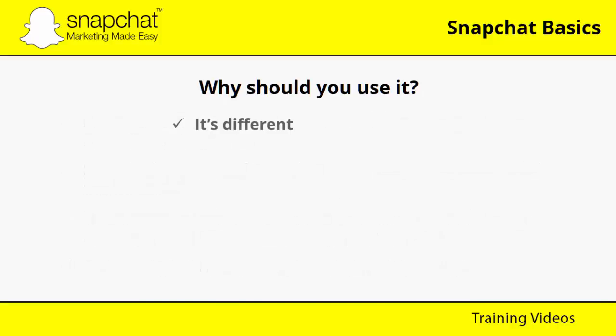Some of them are, it's different. Snapchat stands out among the other platforms because it's different. You'll be able to reach your audience with a new type of content in a new way. Truth be told, this can be a challenge at first, but it also represents a big advantage.